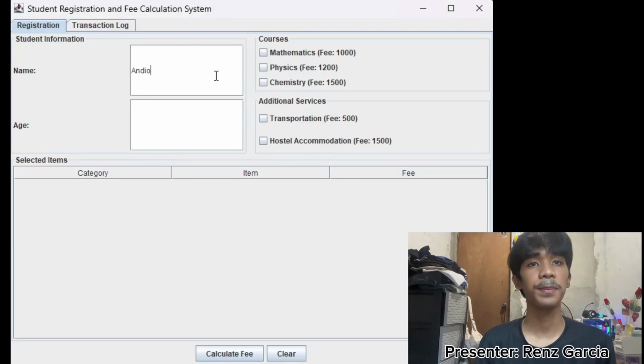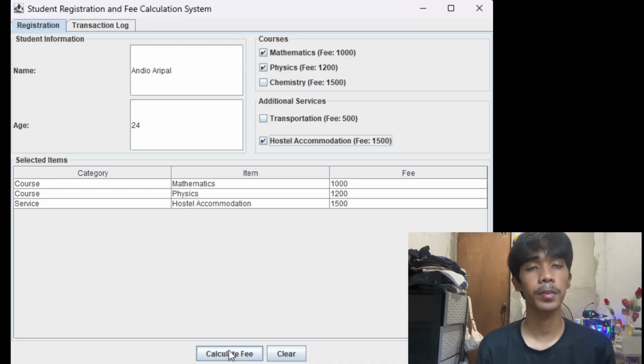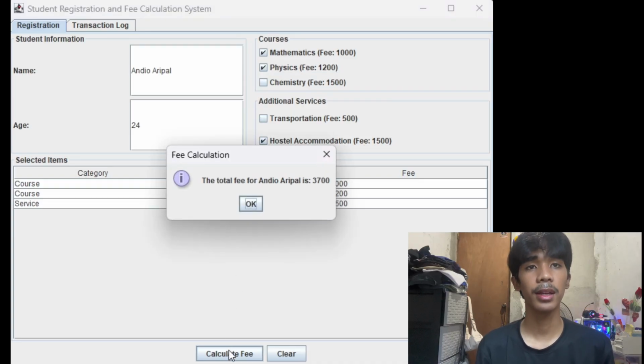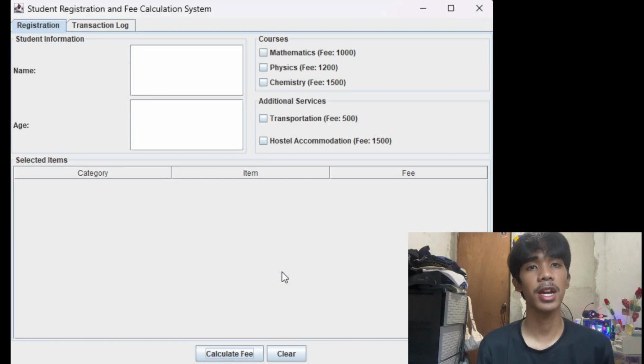Calculate and display fee. When the Calculate Fee button is clicked, the program sums up all the selected fees and displays a JOptionPane pop-up showing the total. The button is connected to a method that computes the total based on selected checkboxes. The clear button and basic handling will be discussed by our next presenter, Lizle Ocariza.